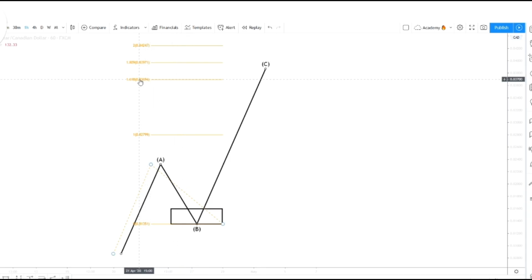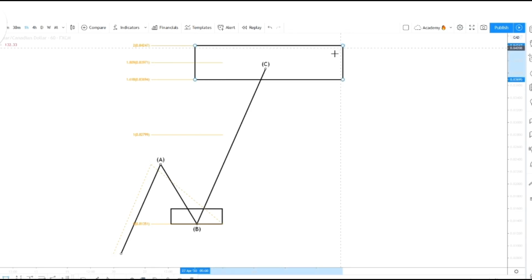Our targets are from the 161.8 extension level to the 200 extension level. And as always, we're just using rectangles to draw and visualize that one. So this one would be a perfect sequence, as we would call it.